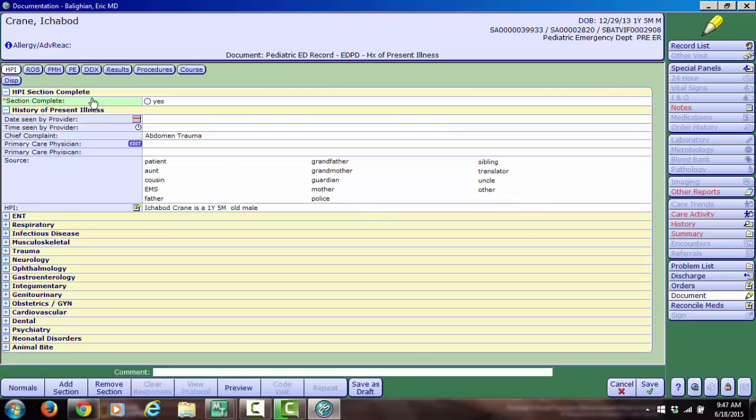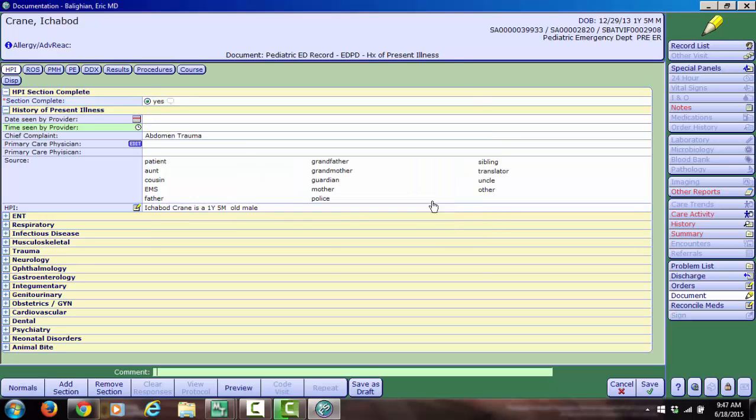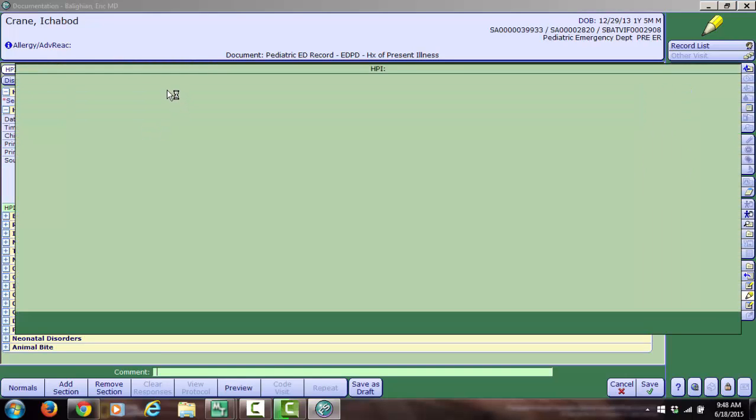And as you can see here, there's multiple tabs up here. The first one is HPI. Note that you have to hit these sections before finalizing the note. Section complete, yes. You can hit the date and seen by provider, but you don't have to. You can simply hit now if you'd like. Primary care physician, I usually write the primary care physician in there. Source, mother, and then here we go, history of present illness.